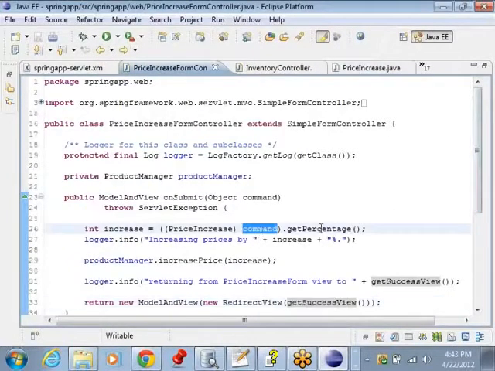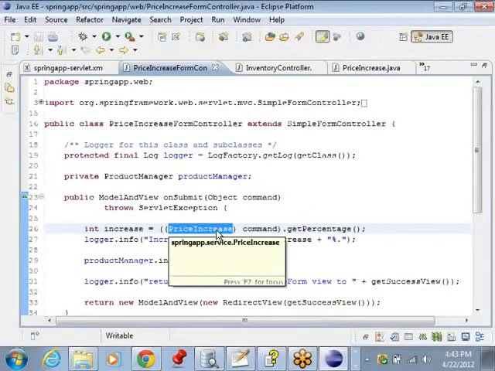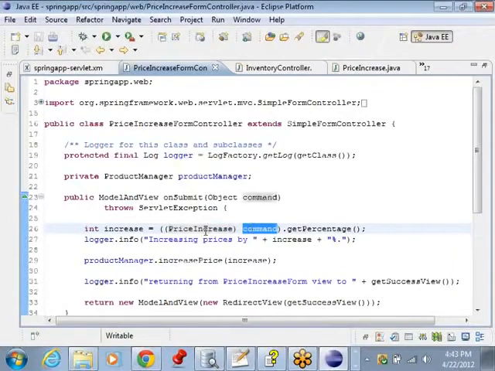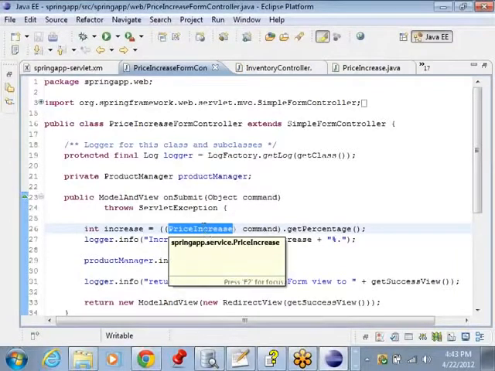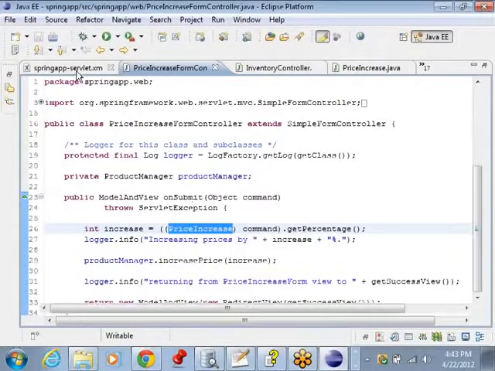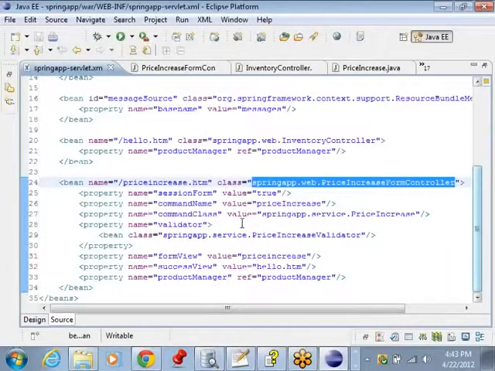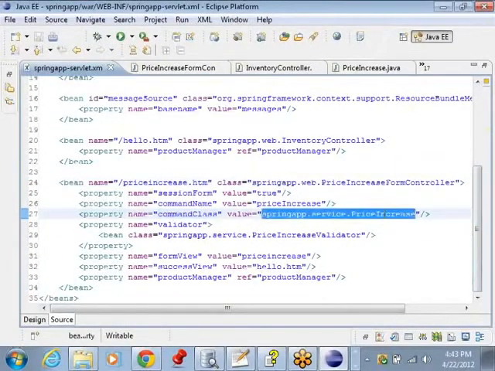So from the command object we get the percentage, which is from the price increase object, and where do we need to configure that the command object contains a price increase object? All configuration is always done in the Spring App Servlet.xml, and here you see that the command class is nothing but the price increase class. So let's go back to the controller.